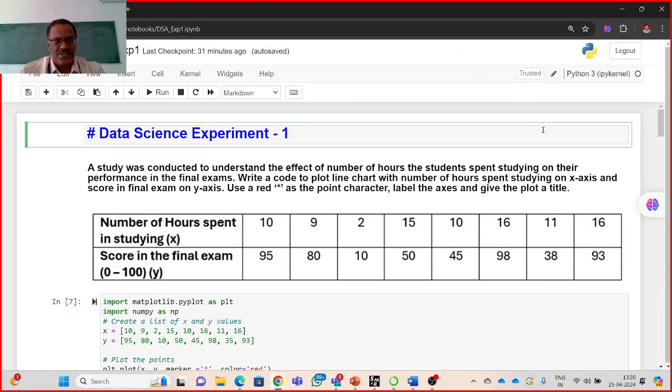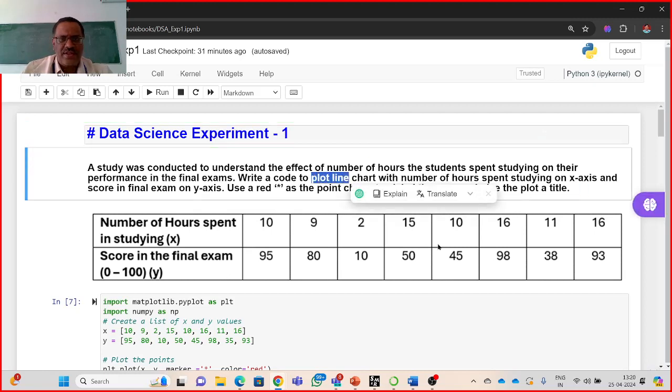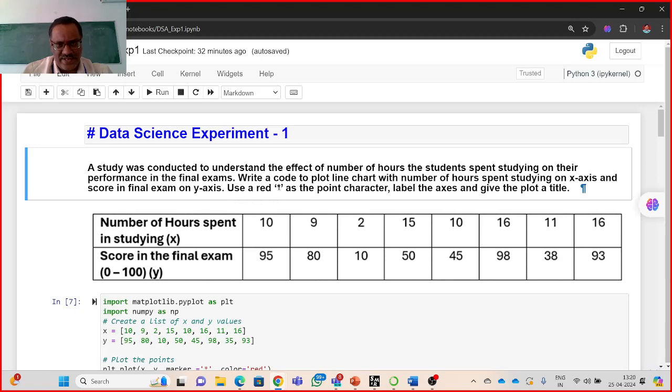So now we shall discuss data science experiment 1 as given in the syllabus. You need to plot a line graph based on this data, the number of hours spent in studies on the x-axis, and the number of scores in the final examination on the y-axis. So this we have to execute, and of course since it is a line chart, we can use marker as red stars.